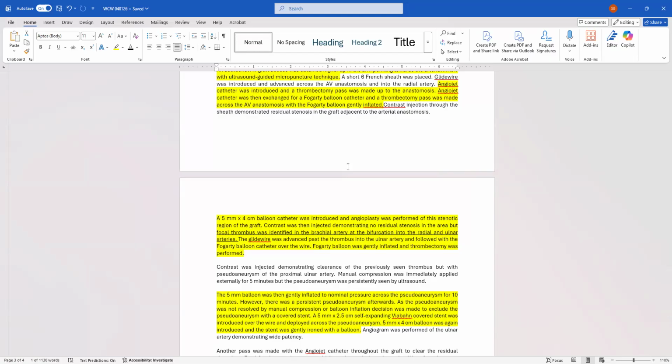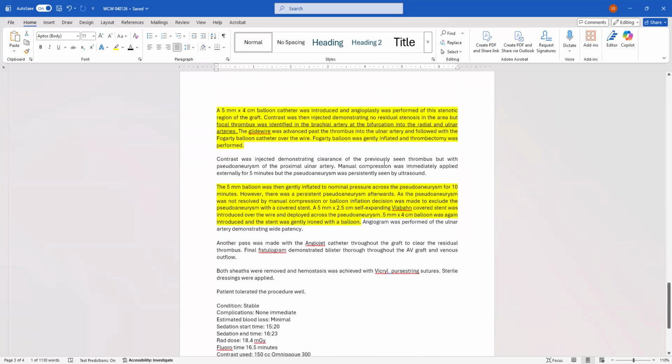Now we have thrombectomy with angioplasty, because when we go to the next page of the procedure, it says that the balloon catheter was introduced and angioplasty was performed of the stenotic region of the graft. So we're still in the graft itself. So we're still going to code this all as one procedure. So that becomes a 36905 for that portion of the procedure.